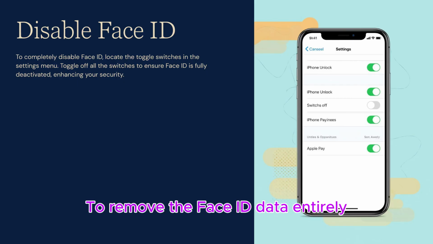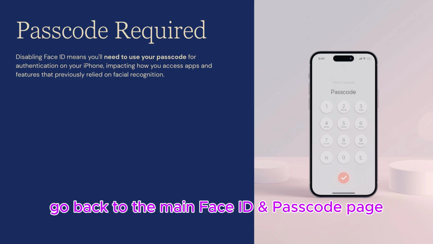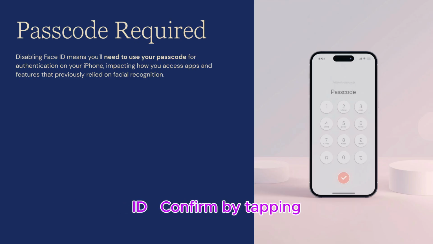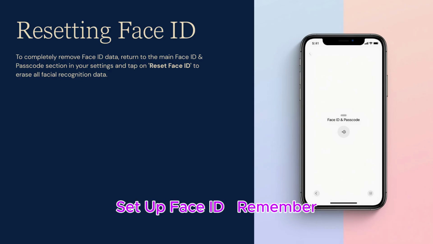To remove the Face ID data entirely, go back to the main Face ID and passcode page. Tap Reset Face ID, confirm by tapping Reset. This erases the facial map from your device. You can set it up again later by tapping Setup Face ID.